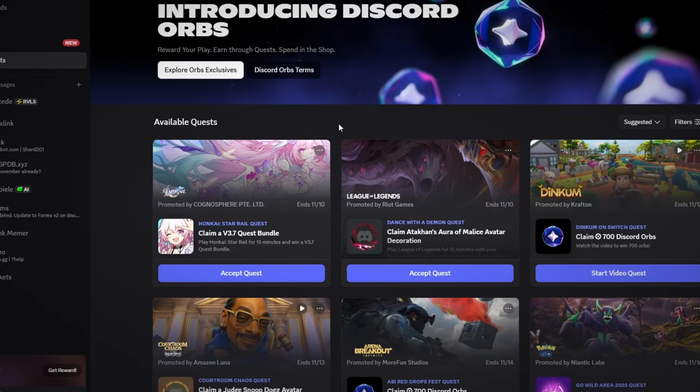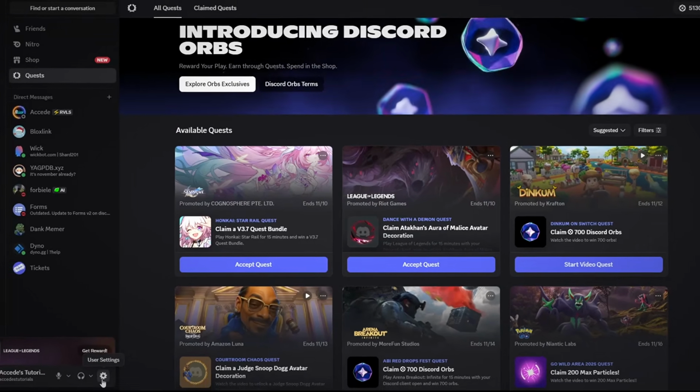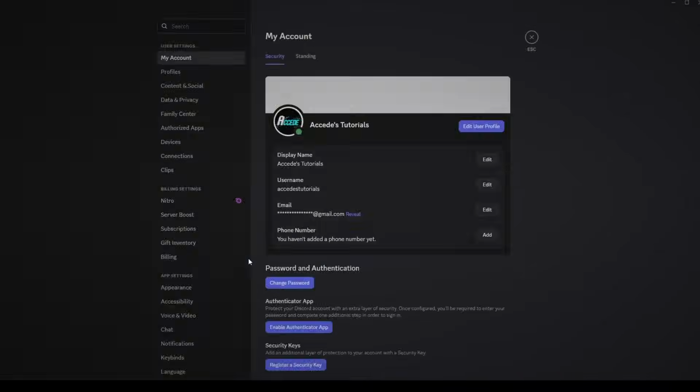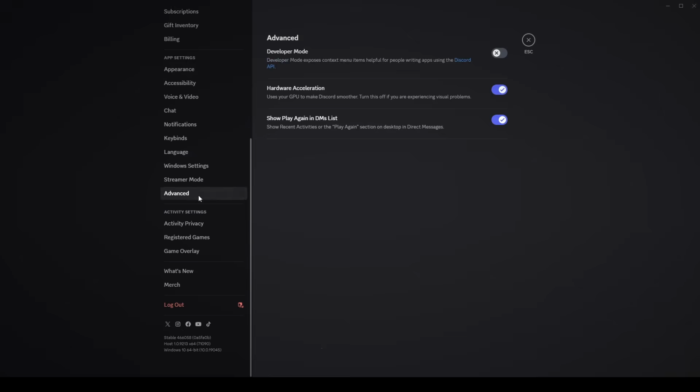Now, really, there's only like 3 steps to doing this, but the first thing we're going to do is go to your user settings on the bottom left-hand side of your screen, and you're going to go down and click on advanced settings on the bottom under app settings. And once you're in here, there'll be a developer mode setting. As you can see, I currently have it off, but you're going to want to turn that on. So I'm going to turn it on right now.